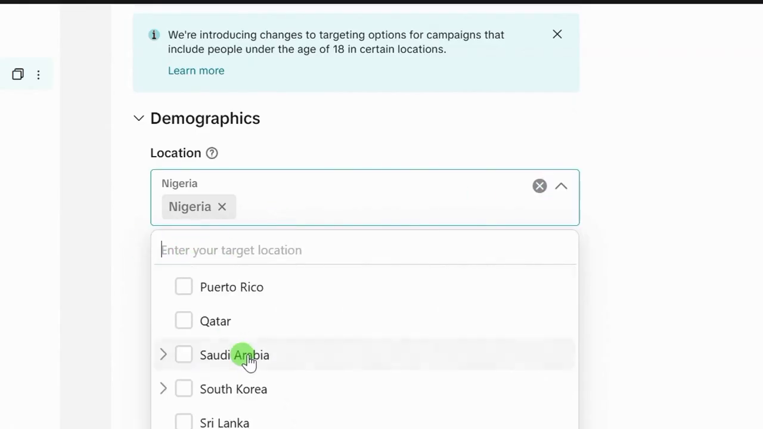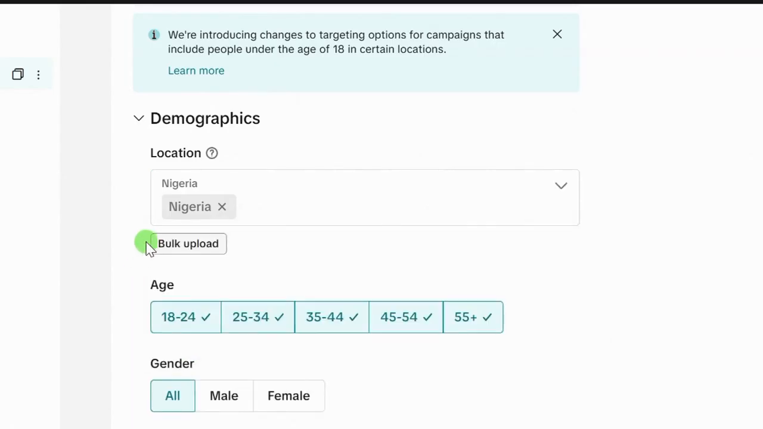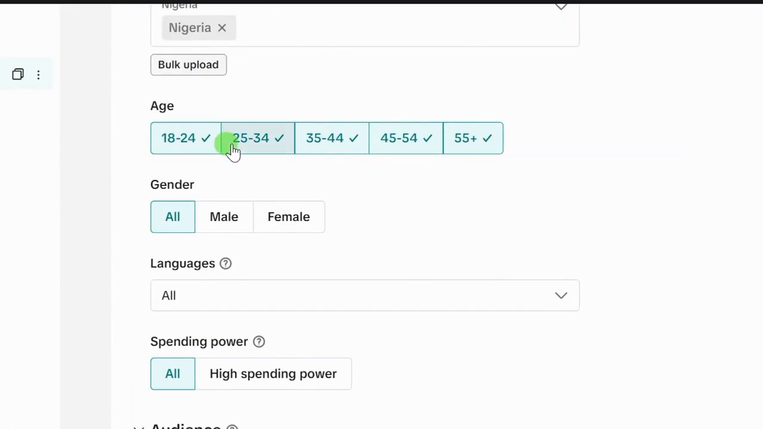Here there are different locations. You can choose the one you are targeting. Okay, scroll down. The next thing is to choose your age bracket. You can select all, or you exclude the ones you want to exclude. I'm selecting from 18 to 55, so I will leave it at all here.